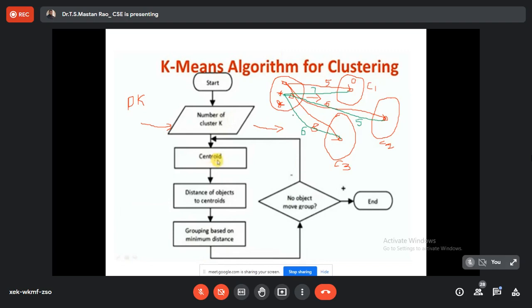Where is it having minimum distance? It is having minimum distance with cluster 2. So group based on minimum distance. I am adding this particular object into cluster 2. Okay. Next, the same procedure we need to do with the remaining objects also.